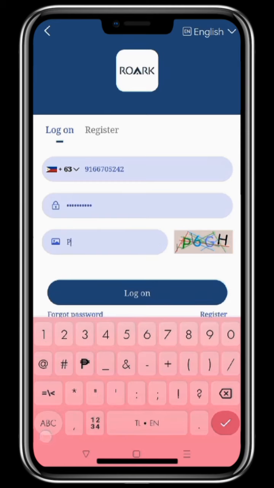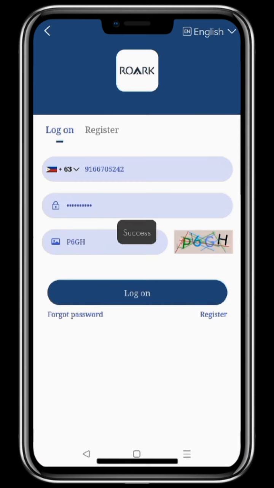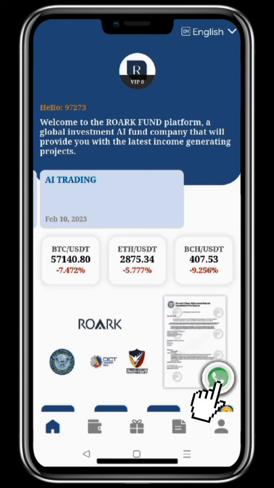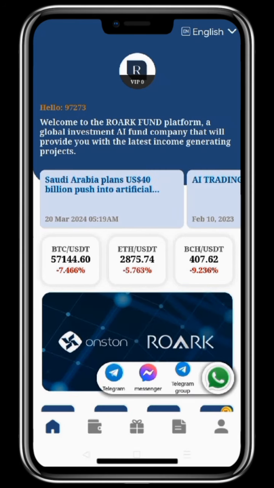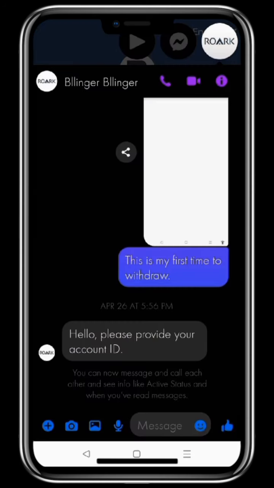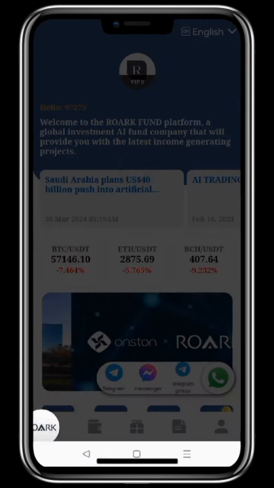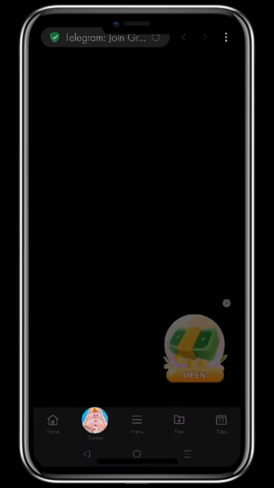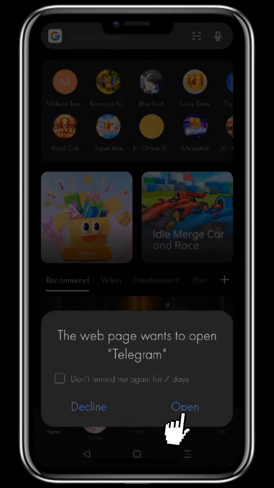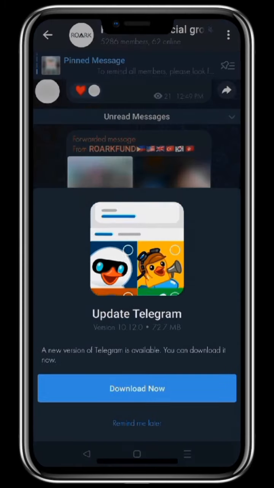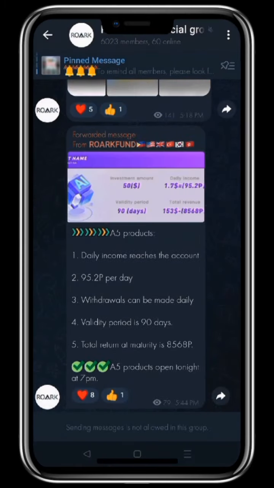If you have a problem or other issue, you can contact the admin on Messenger anytime. But first, you need to send your ID account and your issue. You can join the official group chat on Telegram, and you can observe before you take a risk.